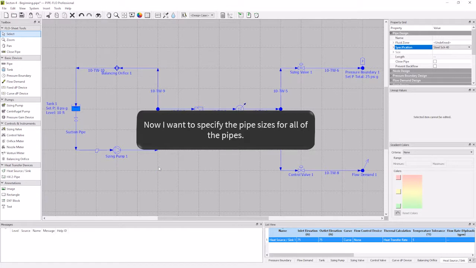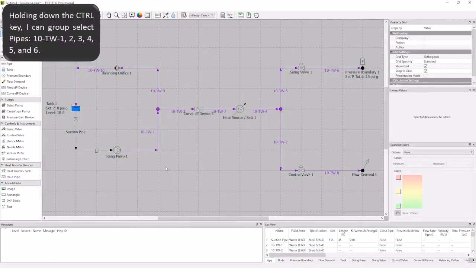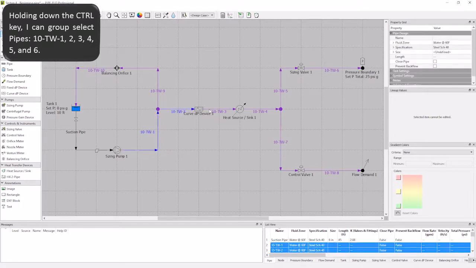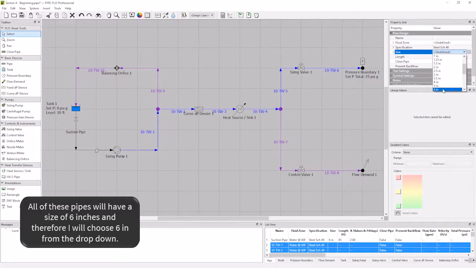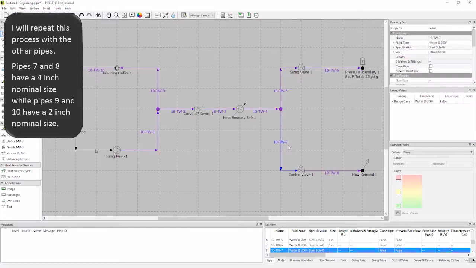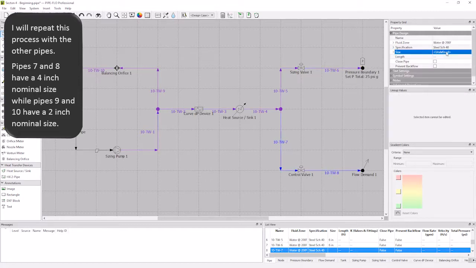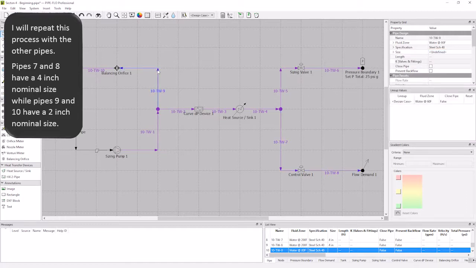Now I need to specify the pipe size for all my pipes. I'm going to click on an empty space on the flowsheet again to deselect all my devices, and then hold down the Control to select pipes 1, 2, 3, 4, 5, and 6. All these pipes will have a size of 6 inches. Then in the size field of the pipe design section of the property grid, I will select 6 inches. I will repeat this process with the other pipes. Pipes 7 and 8 have a 4-inch nominal size, while pipes 9 and 10 have a 2-inch nominal size.